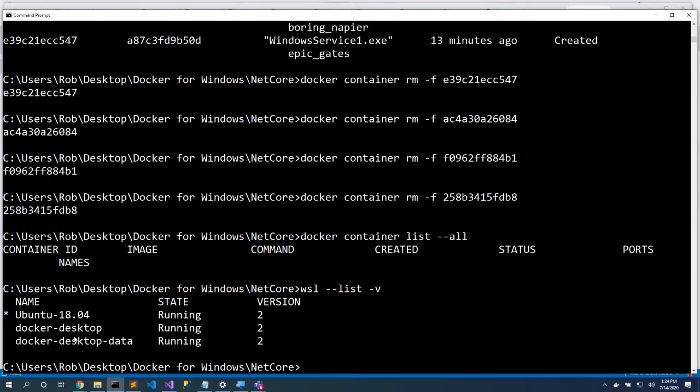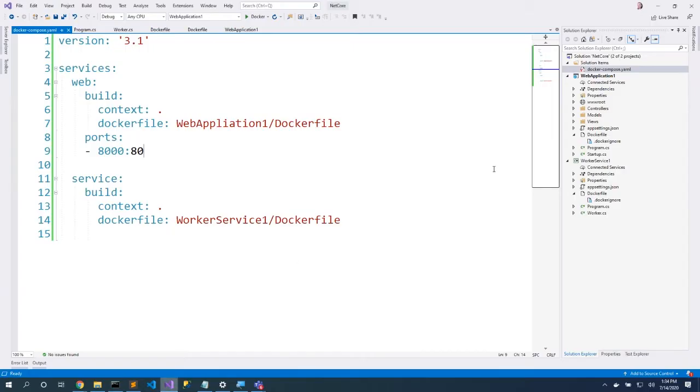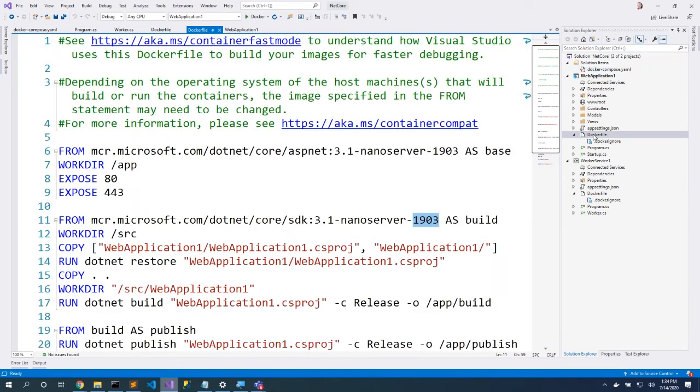Now I don't need to worry about that virtual machine at all. It completely takes care of it. Now, what do I need to do for my Docker file? Well, the only thing in our Docker file that is Windows specific here is this reference to Nano Server.